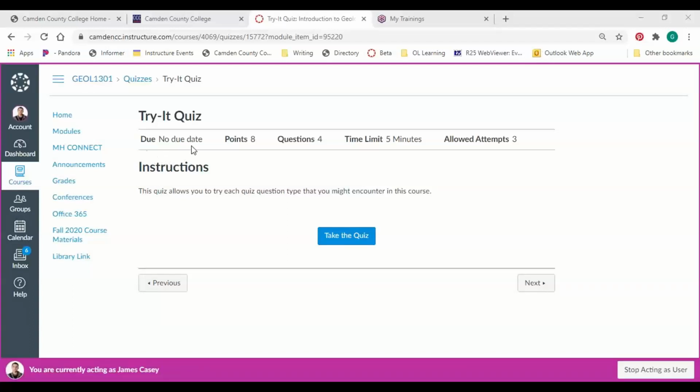So you will see if there is a due date. There will normally be, for most quizzes, a due date, and you would want to make sure, of course, that you get it completed by that due date. There will be the number of points that it's worth, how many questions there are, and your time limit, if there is one. Most instructors will time their tests, so that is important to pay attention to. 5 minutes, obviously. Most quizzes will last much longer than that. This is a sample quiz, but just make sure that you do not click that Take the Quiz button until you know you have enough time to complete it.